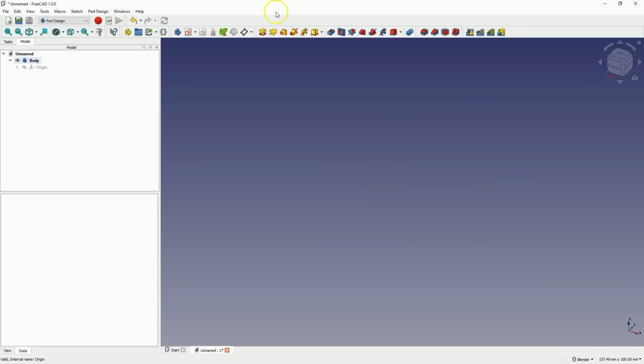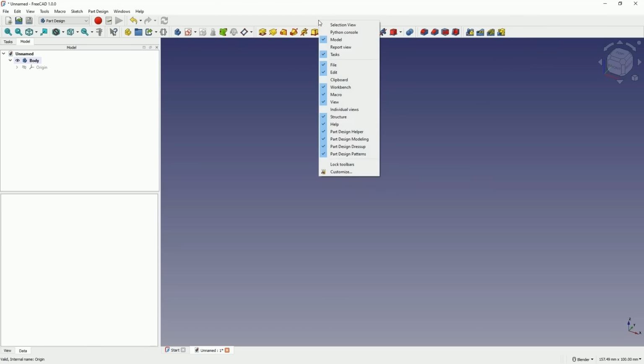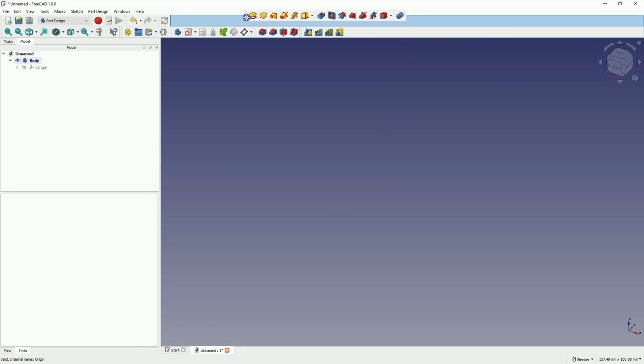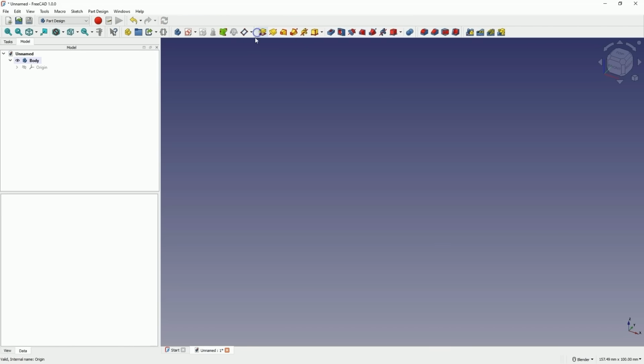Another thing that might be useful is if you don't have the icons like I do, click the right mouse button and check if you have all these options enabled. If you don't have some option enabled, just enable it, and if you want to change the position of the icons, simply drag the icon bar to the desired location. We will start creating a new part.